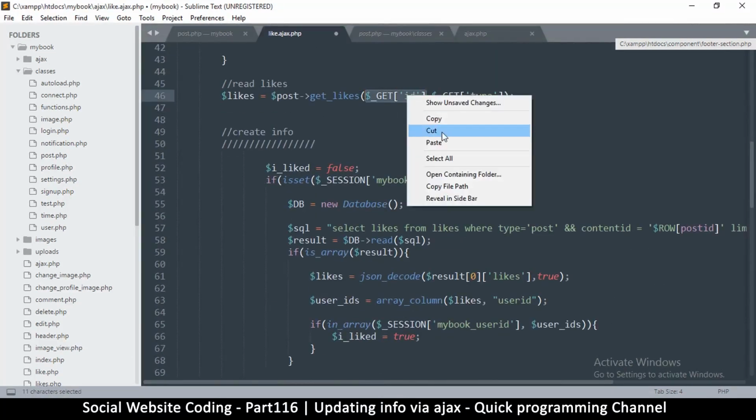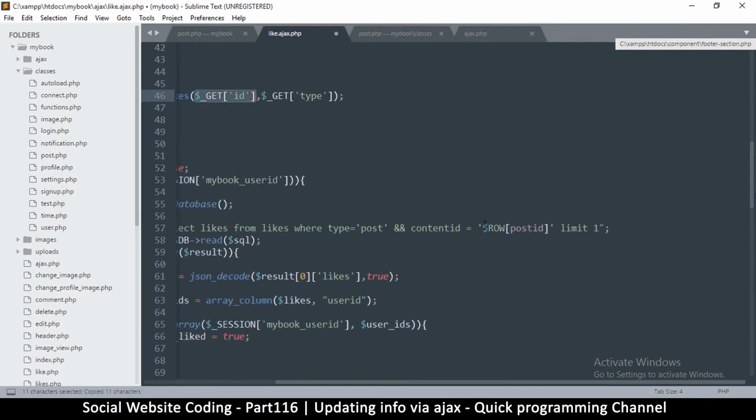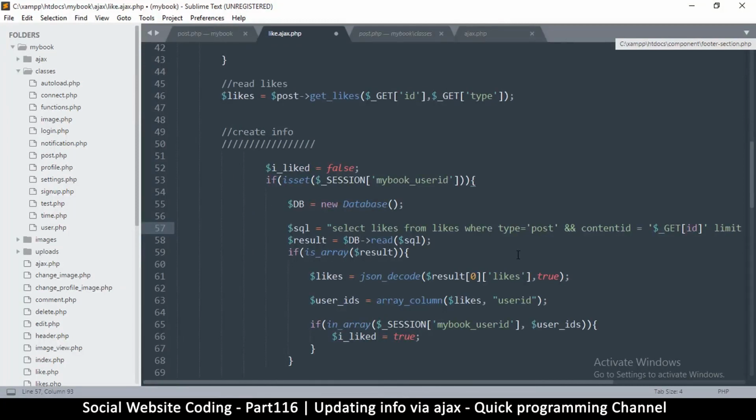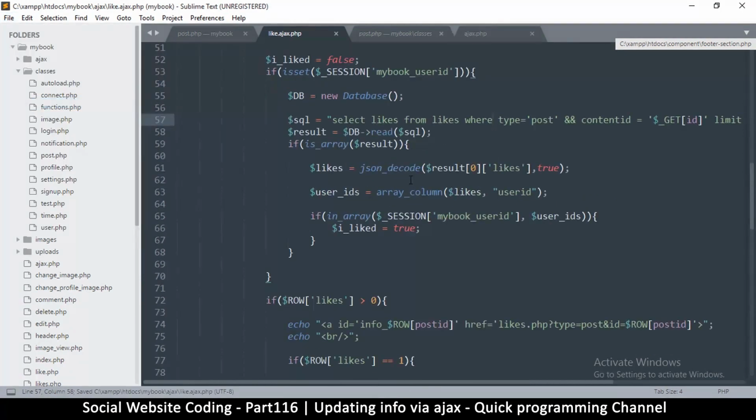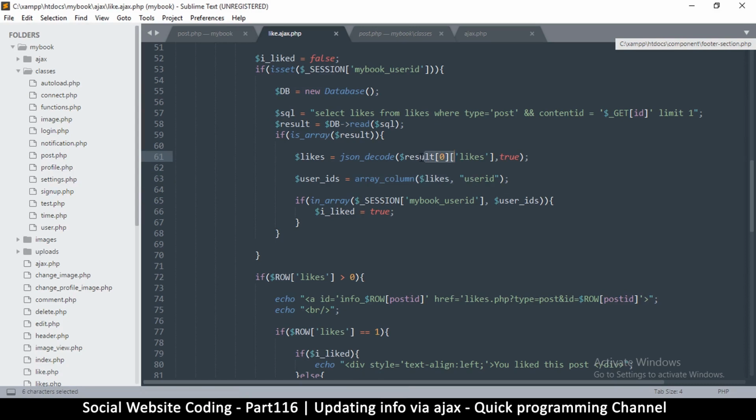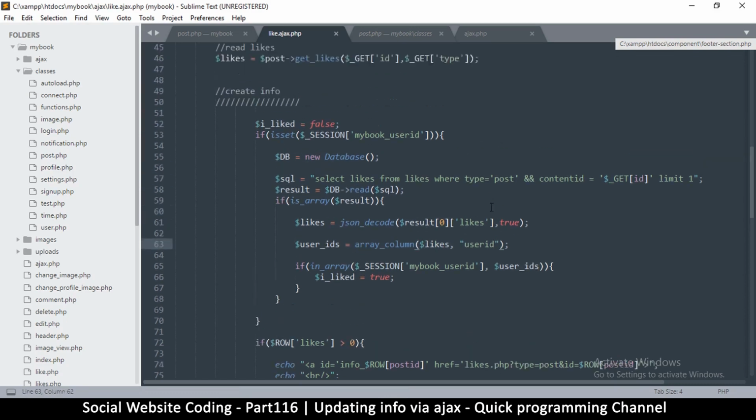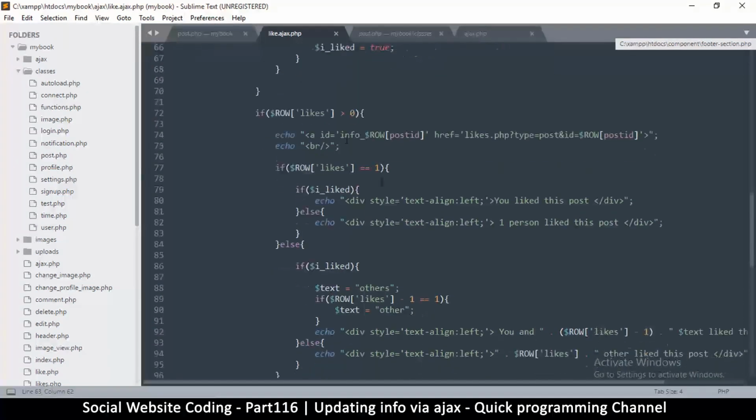So let me copy the ID, because that is the post ID. I will put it here. Now since it's inside some quotes already, I have to remove these ones in here like so. Okay, great. Post. Okay, I think this looks fine, so let me save that. So at this point we can see that everything here is accounted for. The result is from this result. What is user IDs? User IDs is equal to column likes. Array column likes, from likes, content ID. Okay, great. So all this is accounted for.